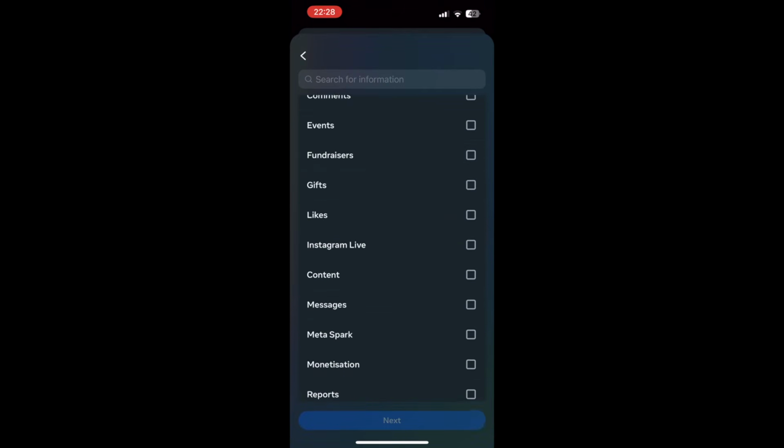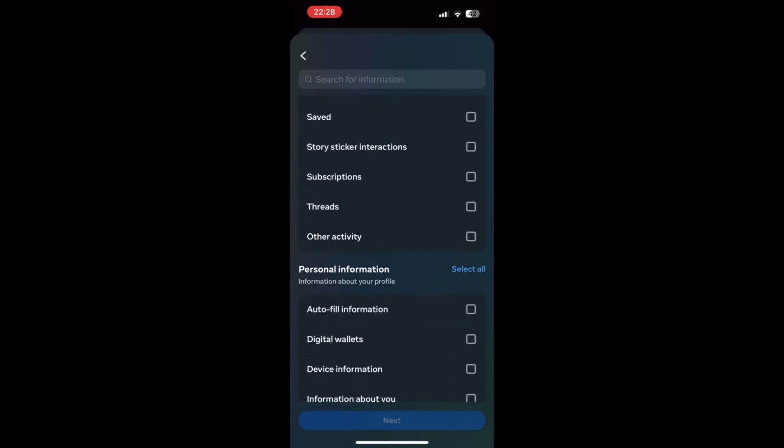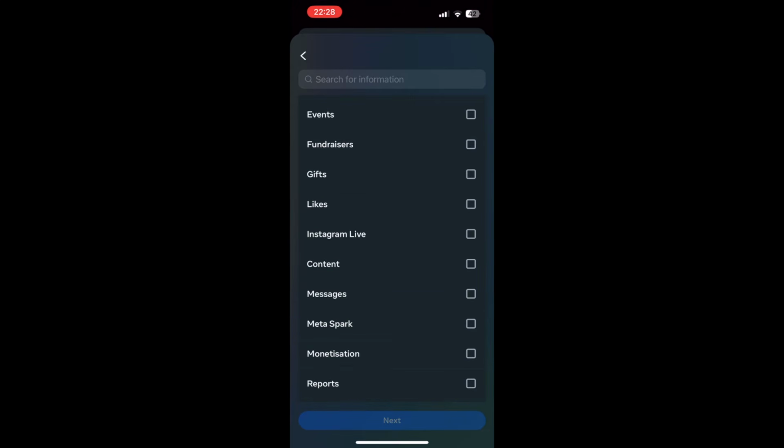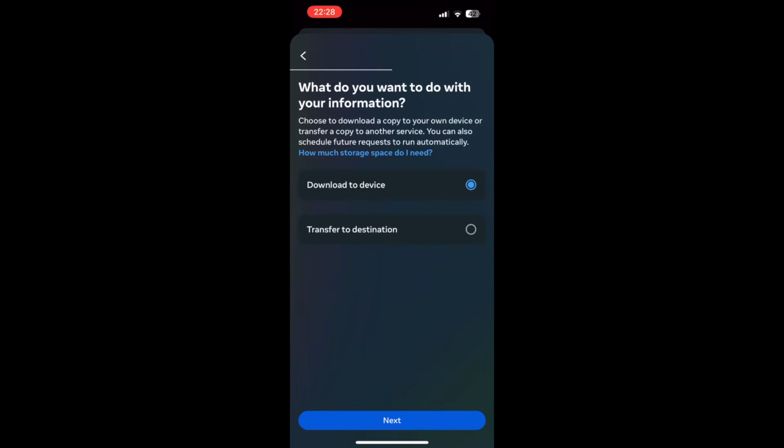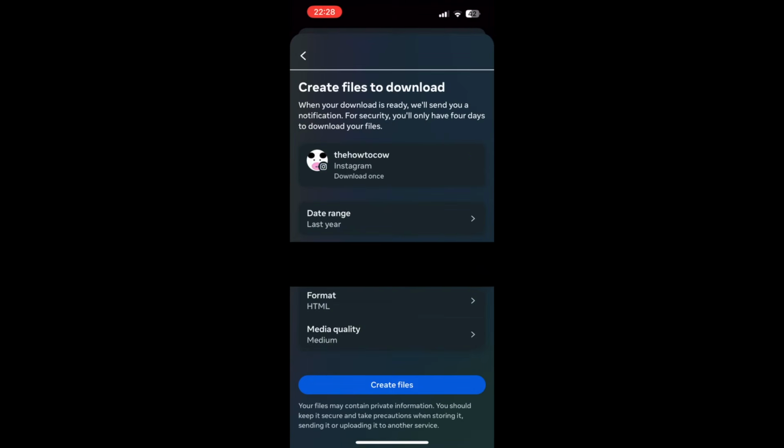scroll down once you clicked on the some part until you see the section where it says messages. Go ahead and tick that, then click on next. Then you want to click download to your device and then click next and then click create files there.